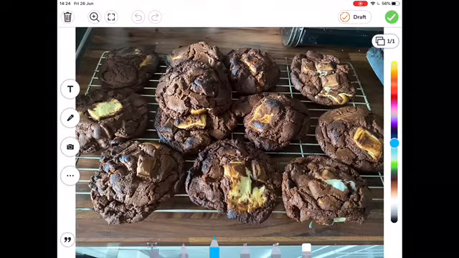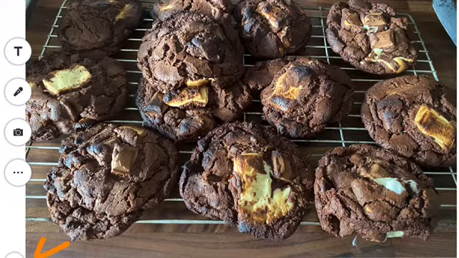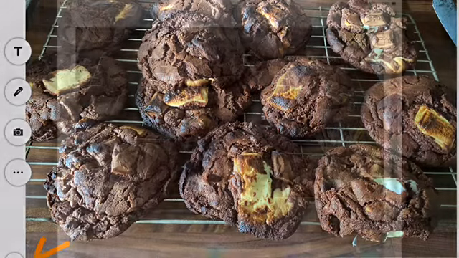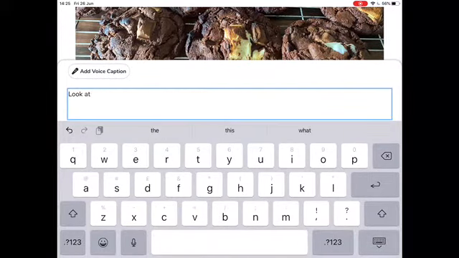When you get to this screen, there's lots of different tools that you can use to add to the work that you have produced. If you'd like to add a caption to your work, you click on these speech marks down in the bottom left-hand corner. Here you can type in a description of the work that you have completed.